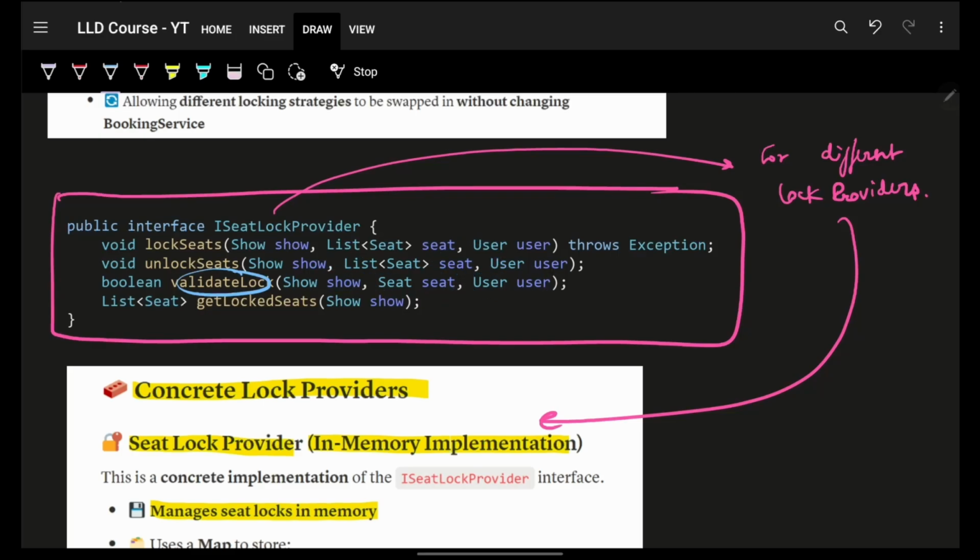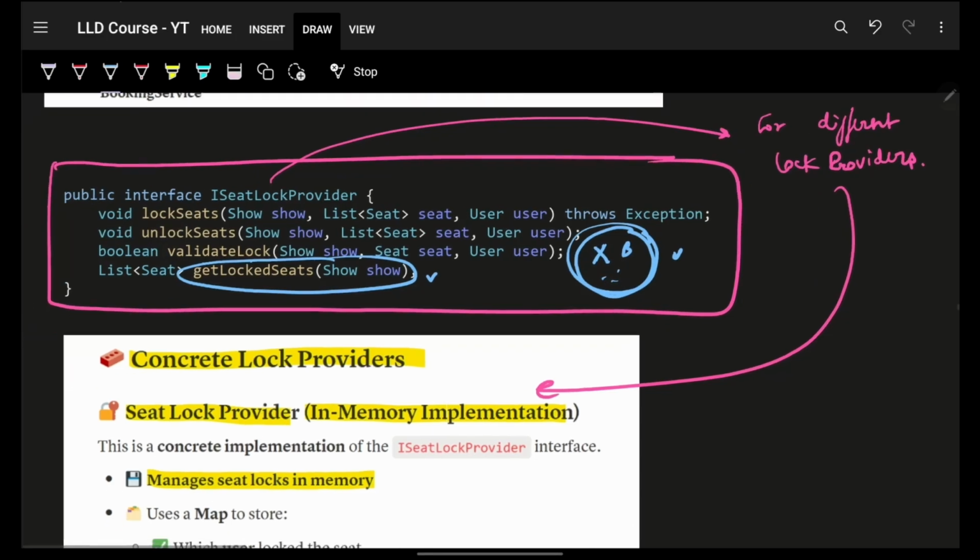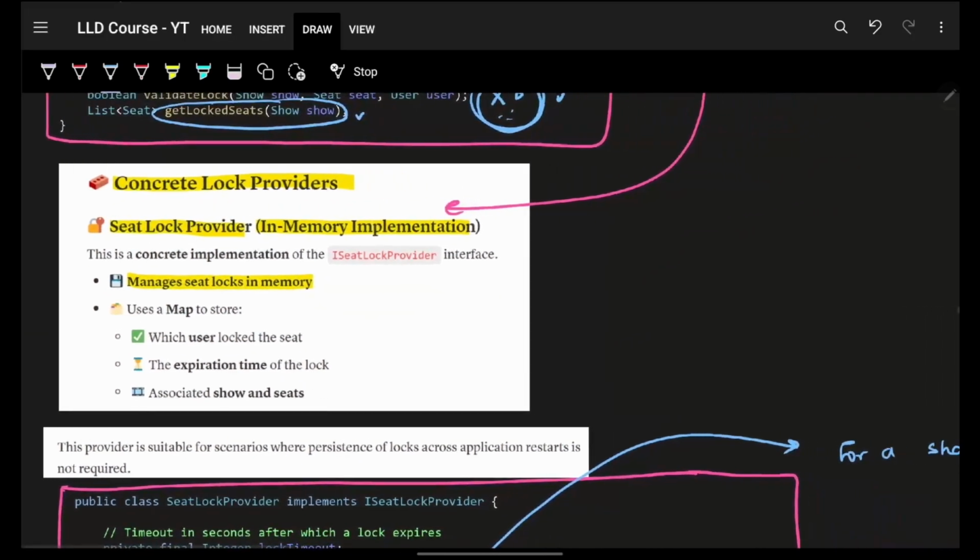If yes, okay, I'll say yes. And ultimately, I should make sure that I will get you the locked seats. Why? Because if for any user at any point in time I have to show him available seats, I should make sure that I remove the locked seats and the booked seats so that I will show him the available seats. Cool. Let's go on to a concrete lock provider.